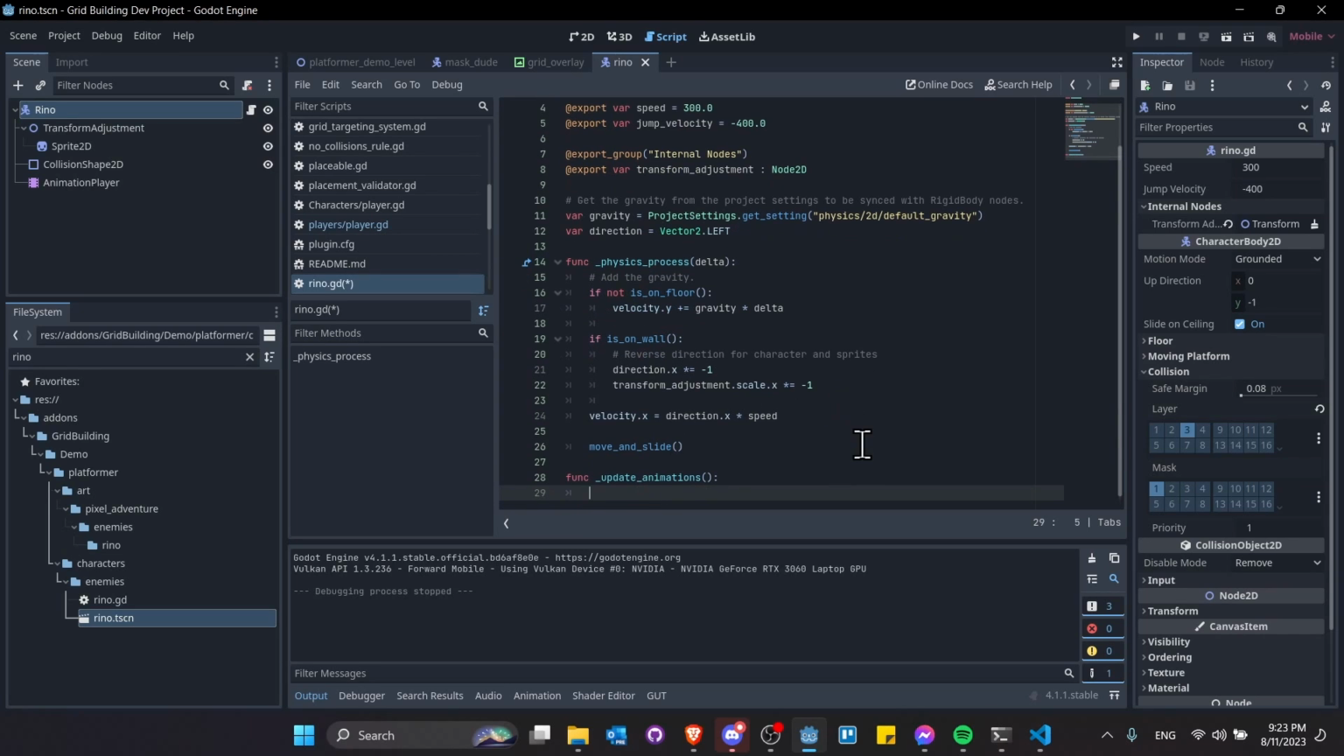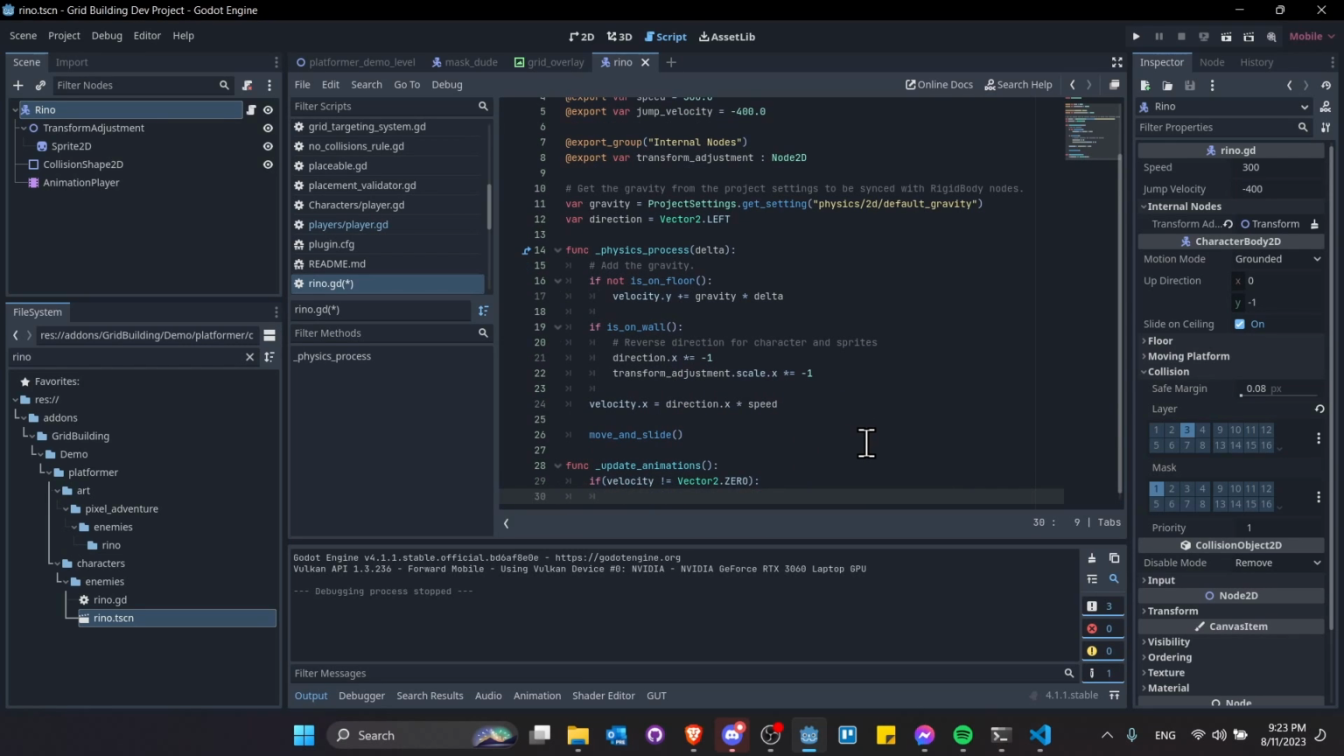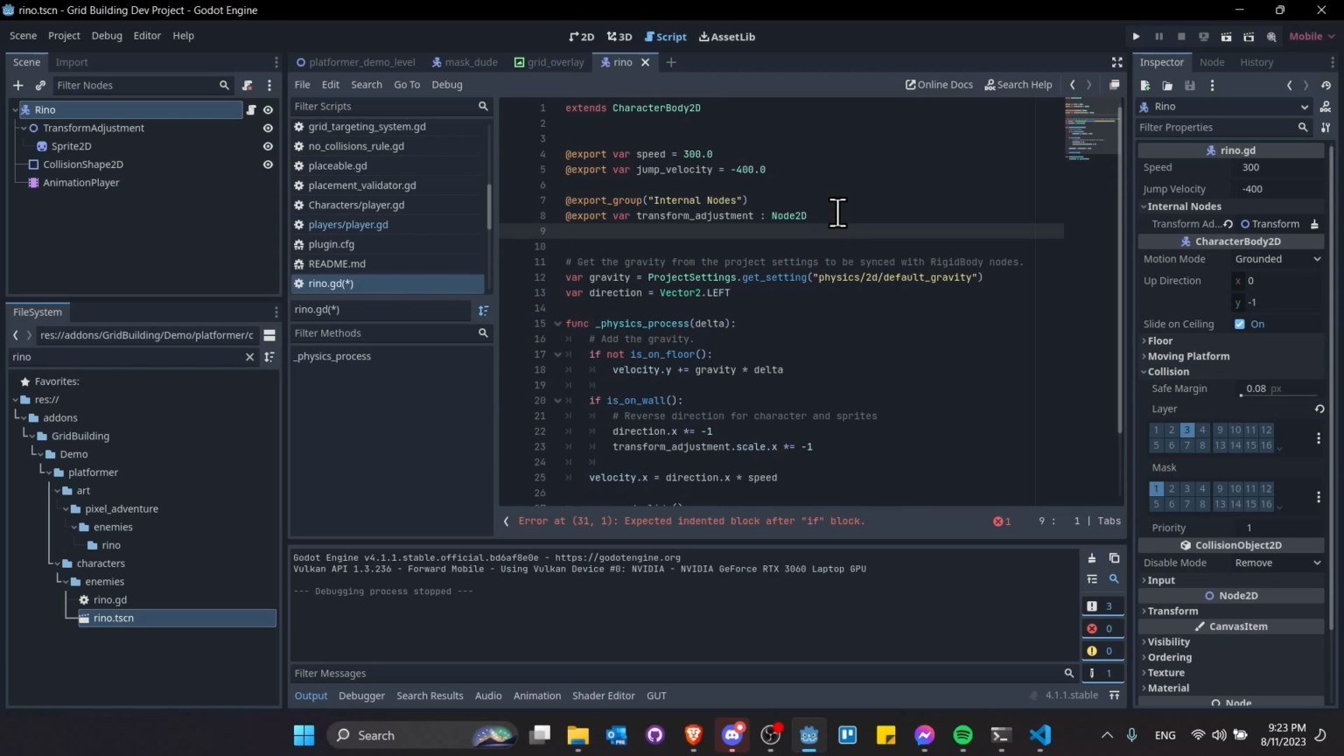Okay, so basically we're just going to check if the velocity does not equal Vector2.ZERO. Then we're going to play the run animation. So once again, we need to get access to the animation player.